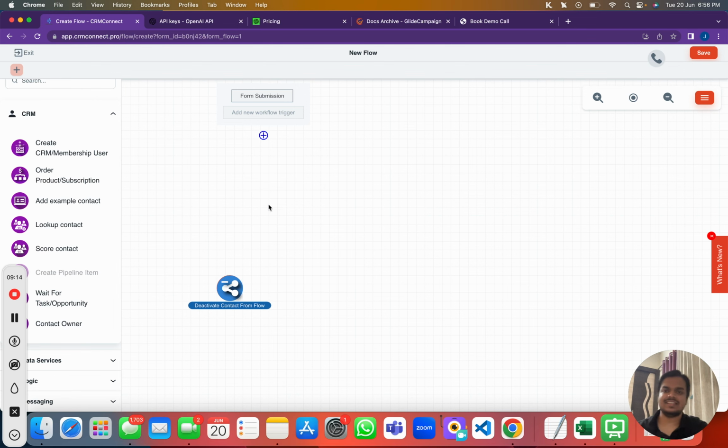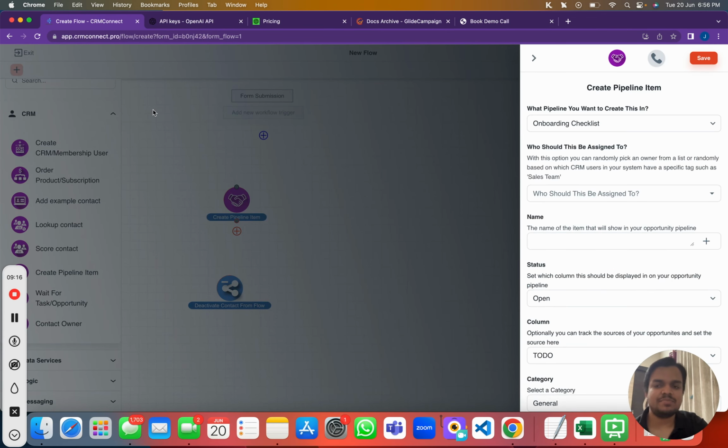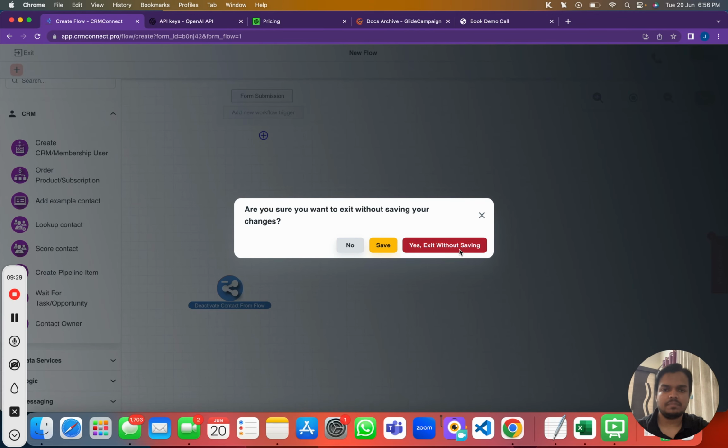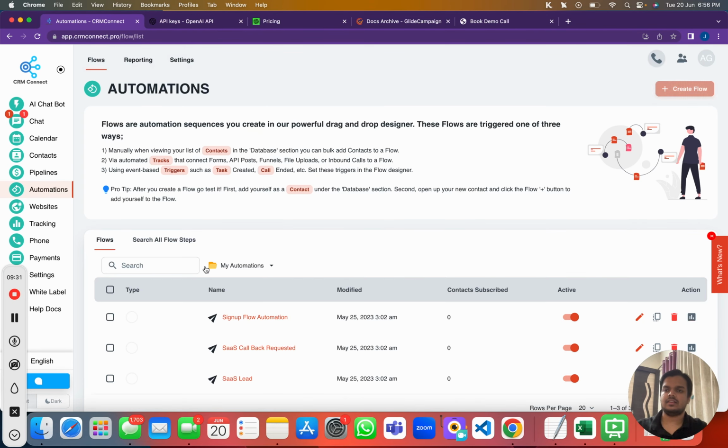You can create this as a pipeline so that your sales team can now follow up with this contact, and you have everything organized. You can keep track of which stage the customer is at right now. So how cool is this? It's like an AI-powered CRM. Yep. So let me just quickly exit out of this.